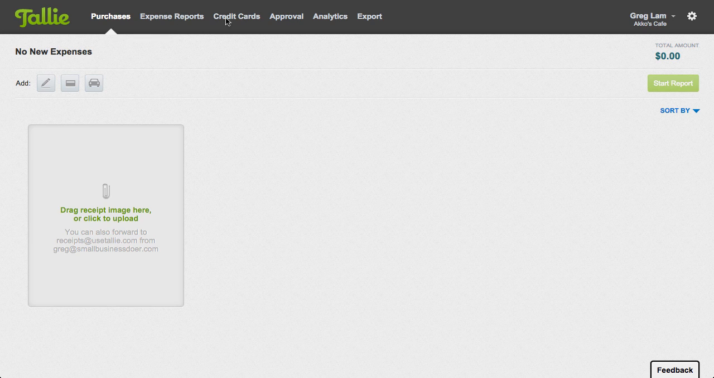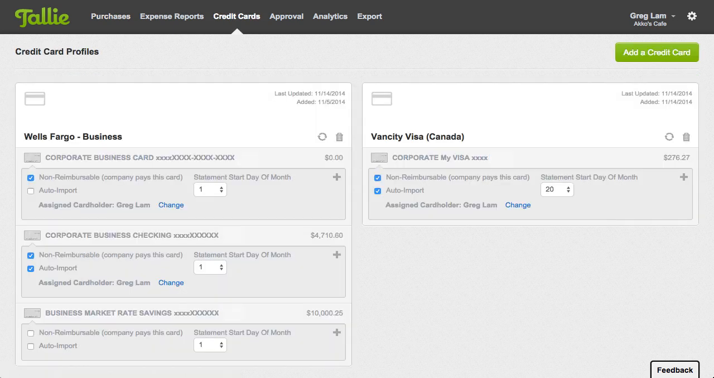To get your credit card information in, you can click on credit cards. Once you connect to your credit card, you'd select Company Pays This Card, Non-Reimbursable. By checking this, it allows transactions to be exported as individual transactions, making them easy to quickly reconcile in QuickBooks Online. If you don't check it, transactions will show up in QuickBooks Online as a single bill, which means you'll have to manually reconcile many individual transactions to the single bill. That's a lot of work.